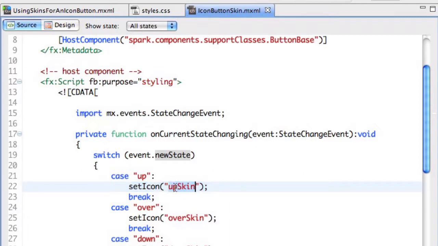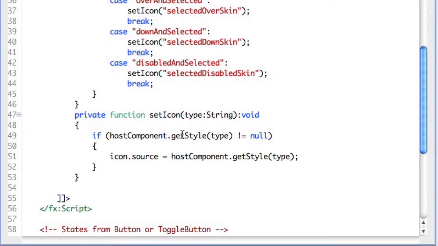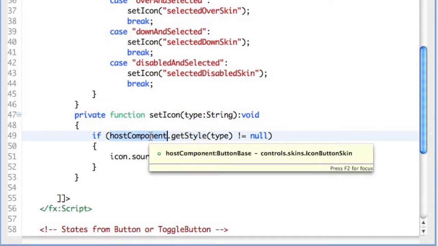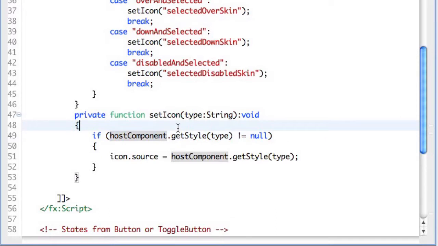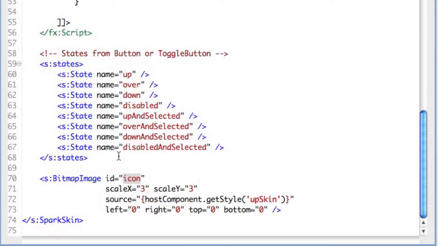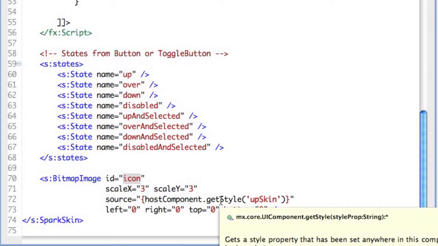These values are arbitrary values. I just happen to use the typical ones you'd use in MX components: the up skin, the over skin, and the down skin. Since I'm just trying to find these off getStyle, when setIcon gets called and this arbitrary string gets passed in, we pass it down into the host component and just search for that style on that component. So the style up skin on the button or the toggle button. If it's available, we assume that it is an image and assign it to this source image here. And then icon is down here and has a spark bitmap image that we set up to fill up this skin and display.